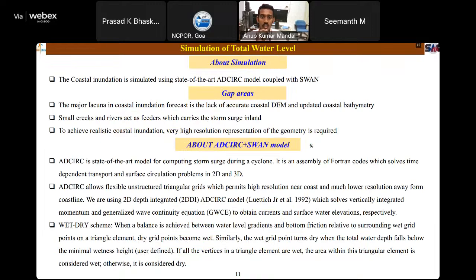So in the next slide, I'll be talking about the simulation of total water movement. So we are using a state-of-the-art hydrodynamic model, which is known as the Advanced Circulation model. The Advanced Circulation model, short form ADCIRC. And this model is coupled with the Simulating Waves Nearshore model, short form the SWAN model. I will be talking about the ADCIRC model in just a minute.